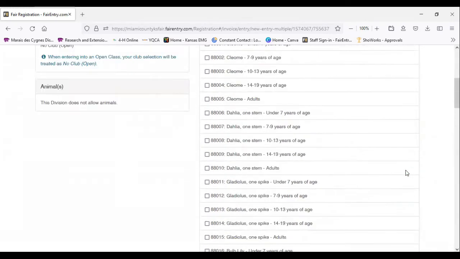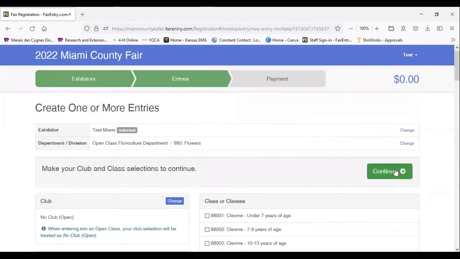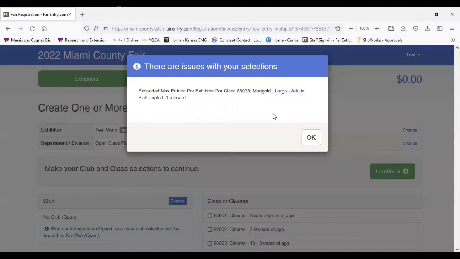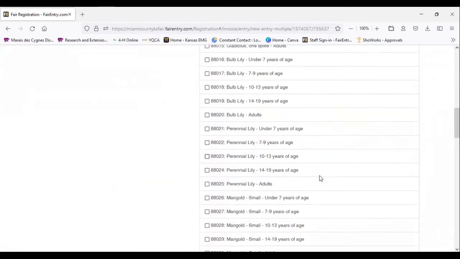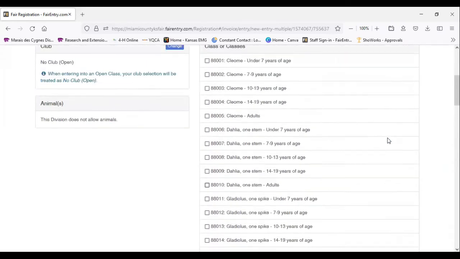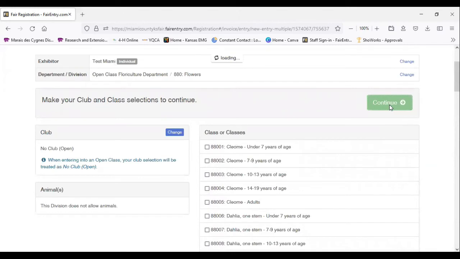I'm going to go back up. I'm only going to do 2 marigolds. So I'm going to hit continue. Oh, wait, I can't. We only have a max of 1 exhibit per class. So, okay. I hit okay. I'm going to go back down, hit my quantity back down to 1, and hit continue.